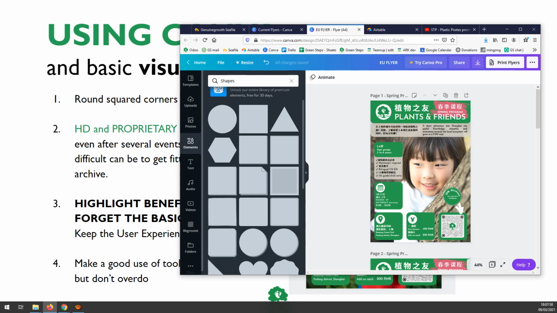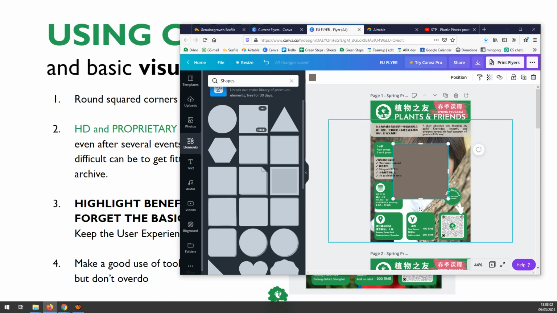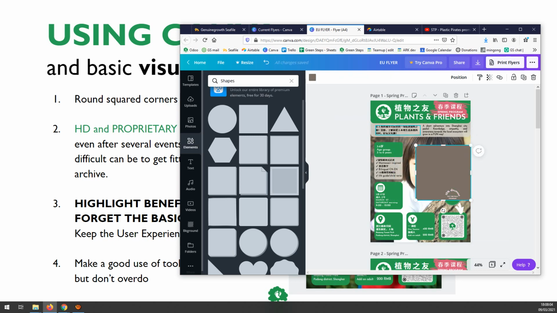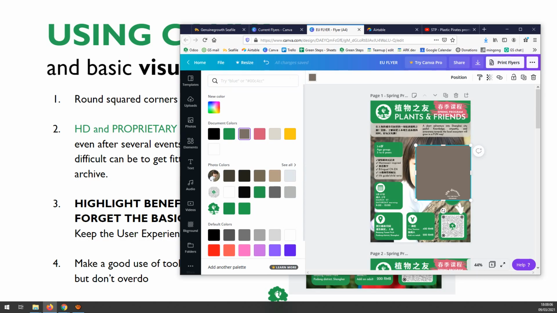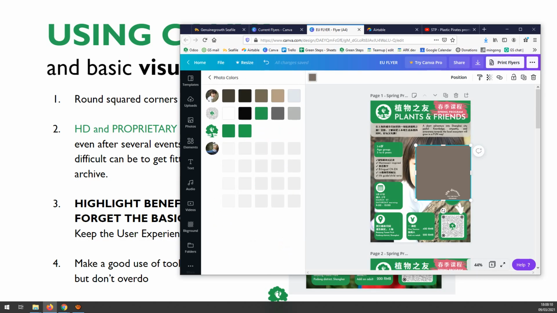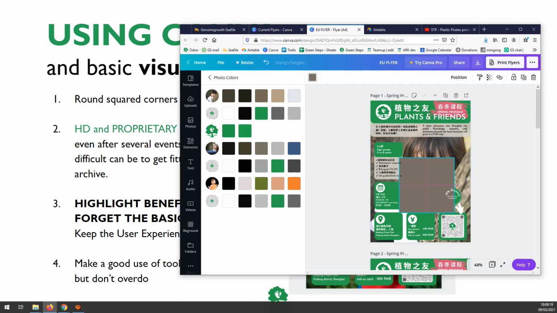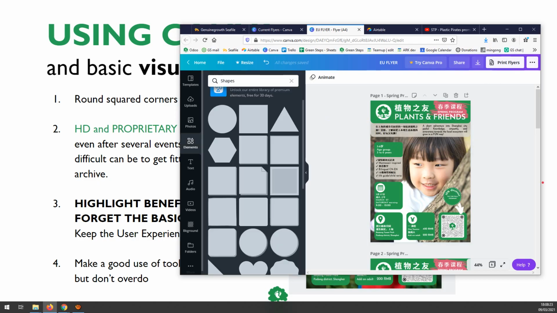Another thing that is very nice with Canva, and it helps you when it comes to creating something new, is when you choose the color, you can see photo colors. This means that any media that you uploaded into the project, it gives you a range of colors that you can use, so you can do something that is balanced with all the other elements that you have already used.